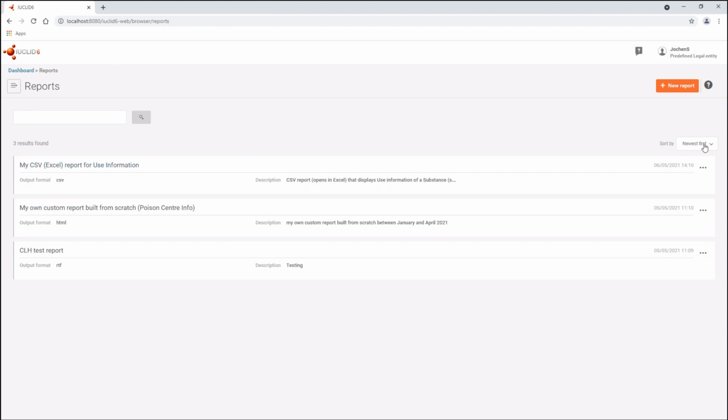Like with the user management, these can be sorted. You can search for them, again with the values that you see on the screen. So the report name that I've given, the output of the report, the expected output, and the description. And a user can also create a new report. Let's go into one of these custom reports.